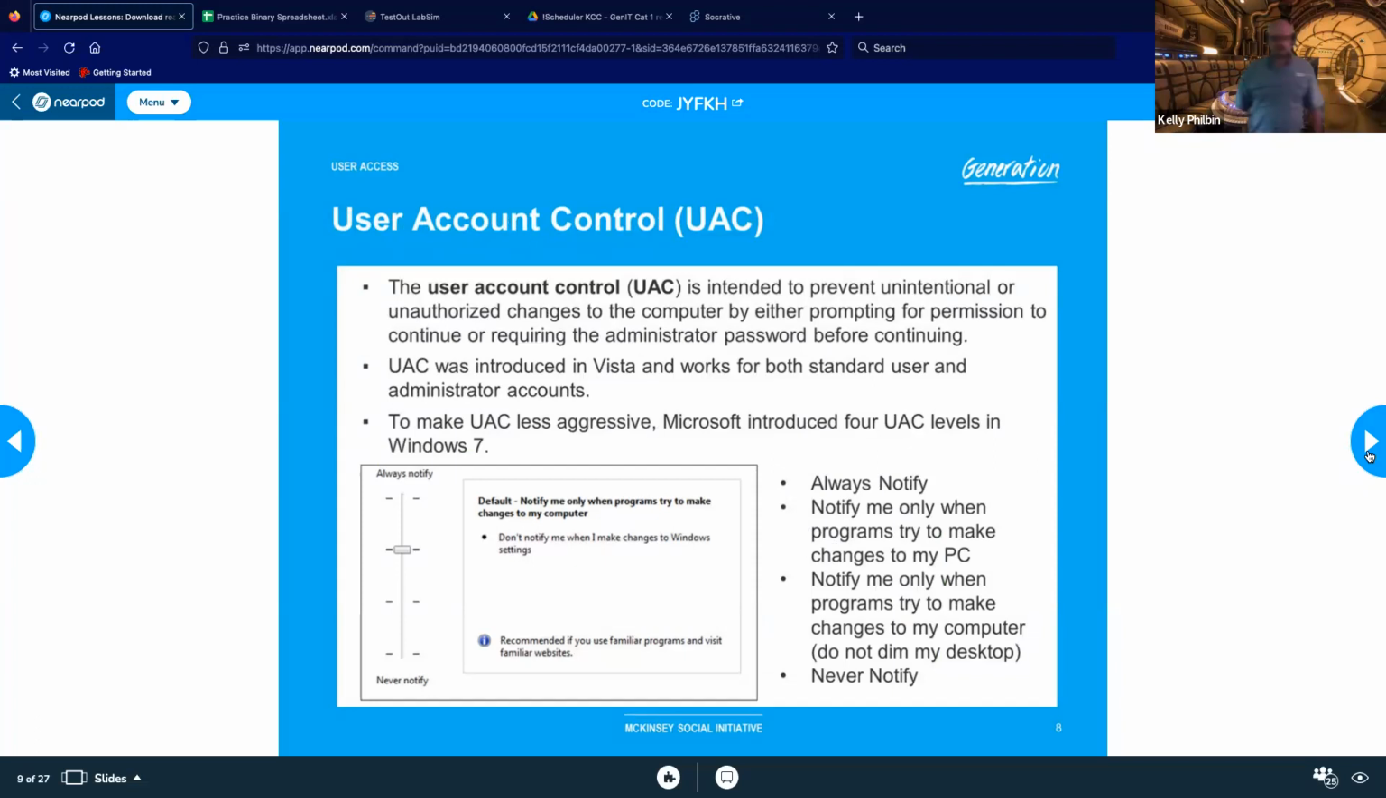How do we control what they are able to do? Through the UAC, or user account control. This is intended to prevent unintentional or unauthorized changes to the computer by either requesting or requiring administrative access to continue. They may either request that permission from the administrator, like send a message to us saying, hey, such and such is trying to access these permissions, or it would require an administrator to log in at that time.